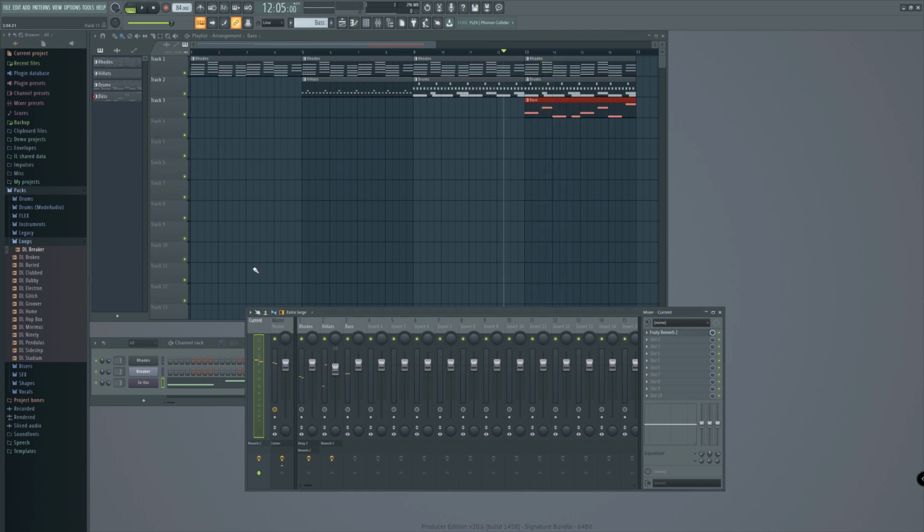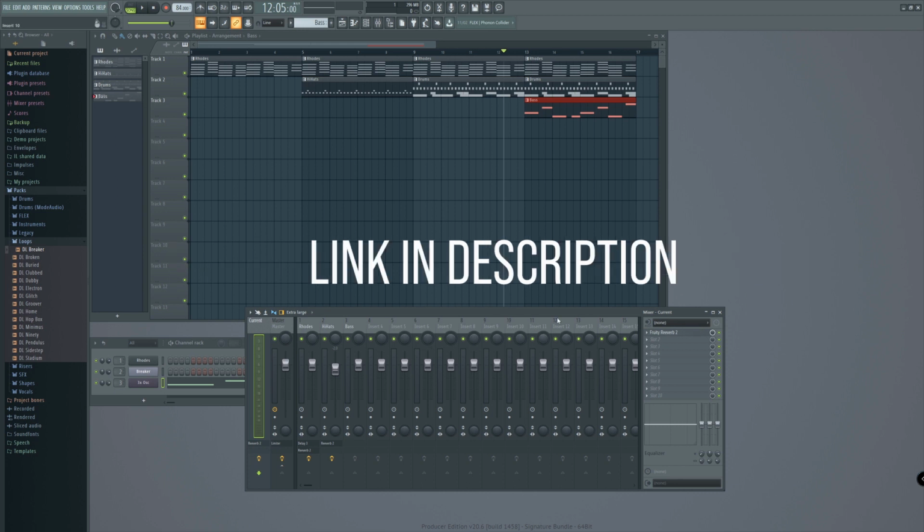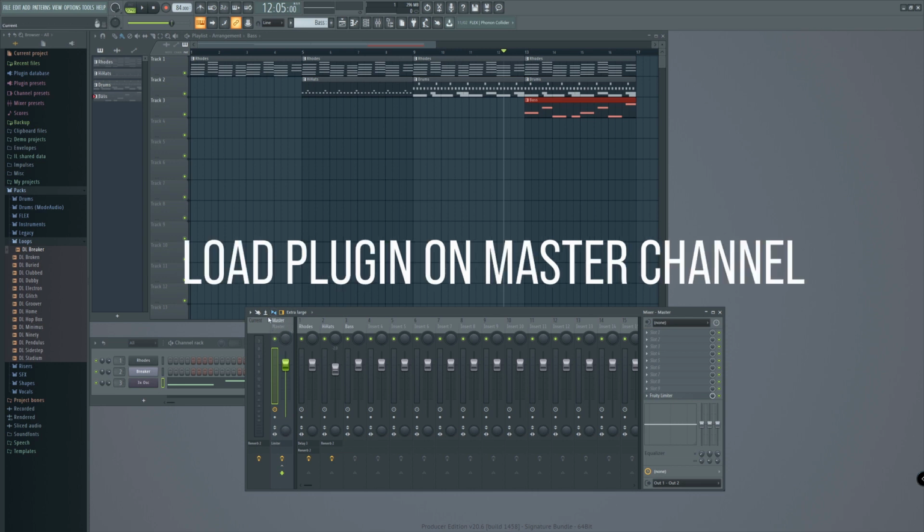Good. Okay, the final step we're going to do to make it sound more like lo-fi with a bit of scratches in here, we're going to download a free plugin, iZotope Vinyl. I'll leave a link in the description, so go download that. It's totally free. Install it. And in the master bus here, whatever effects you apply on the master track of the mixer will be applied to every single instrument and channel over here.